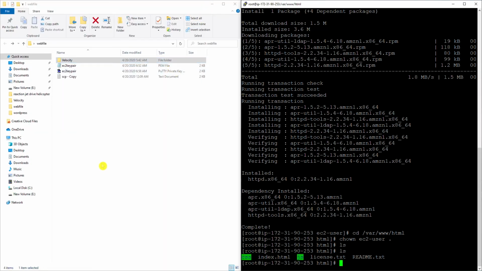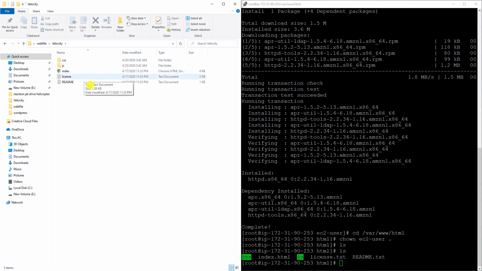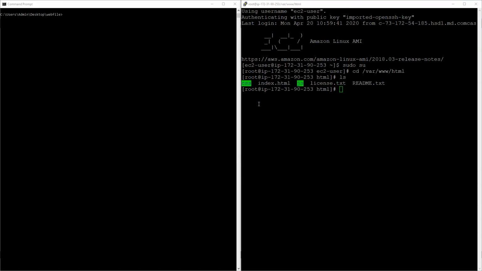So let me go back to my desktop and go into that velocity folder. We have the CSS, the index, JS, which is a folder. The folder is showing in green. License and readme.txt. That is how you transfer an entire directory, which is a folder, from your computer to your EC2 instance. We can also transfer single files from our computer to our EC2 instance, and the command that we are going to use is slightly different from the one we just used. So I'll show you that too.